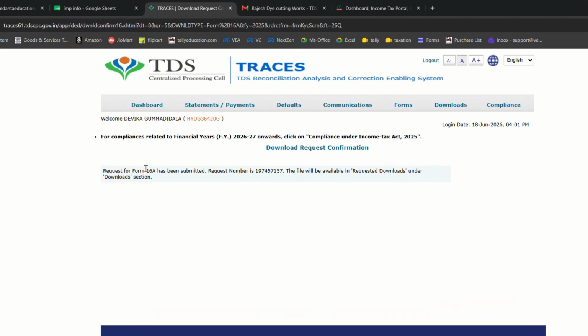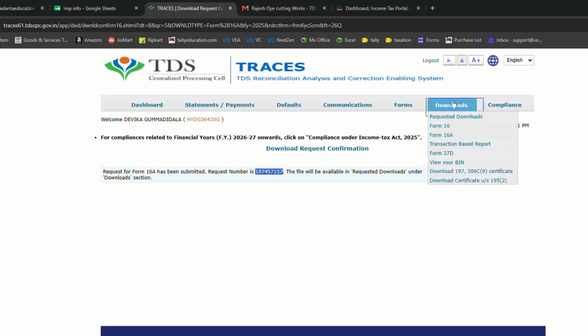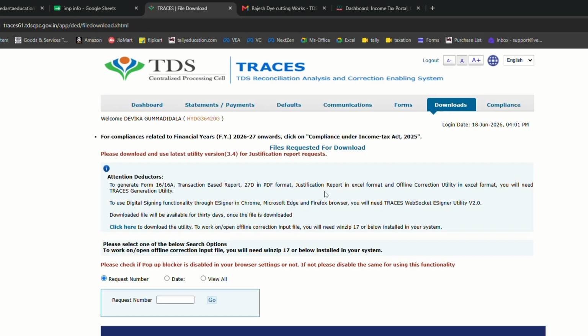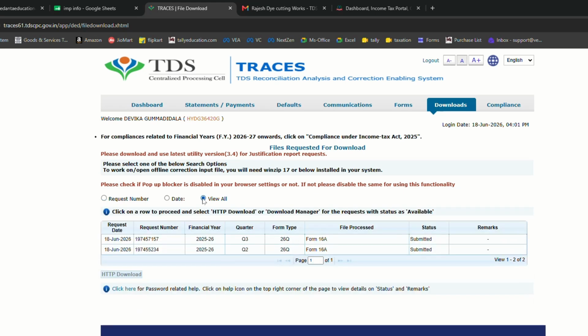Now the request for Form 16A has been submitted. This is the request number, so I will also note it down here. This request number I will use by going to requested downloads. Here you just enter the request number and click on the button go in order to download Form 16 or 16A. Since we have just submitted, it is going to show only as submitted. Very soon let me take you to view all. Now, for quarter 2 the request is submitted, and for quarter 3 also the request is submitted.